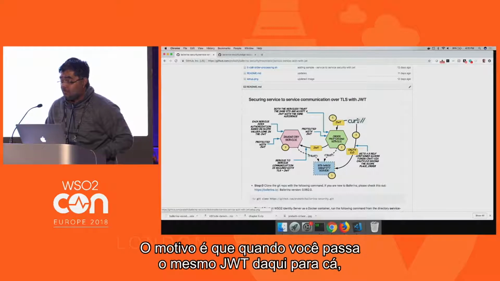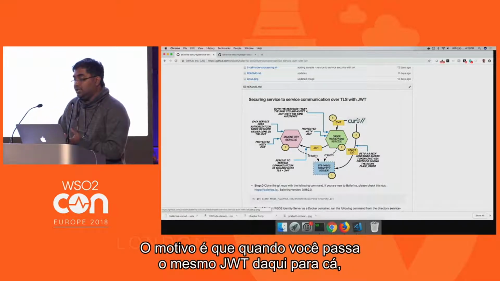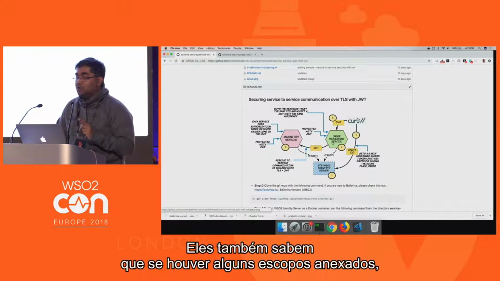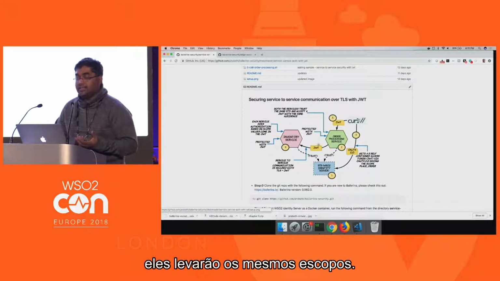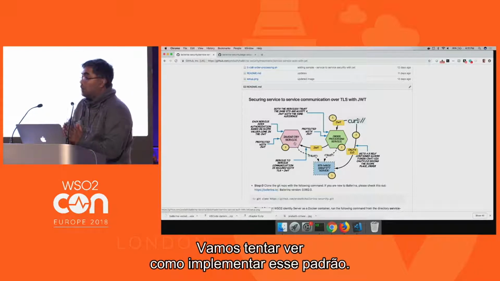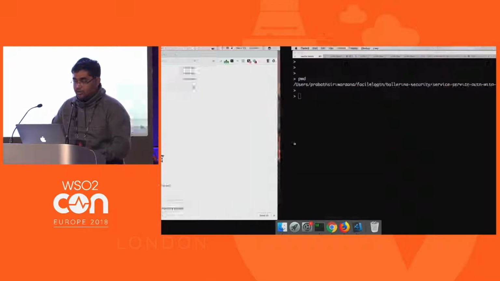The reason is, when you pass the same JWT from here to here, both the microservices should worry about the same audience value, right? Then also, if there are some scopes attached, they will carry the same scopes. Okay? So let's try to see how to get this pattern implemented. Okay?